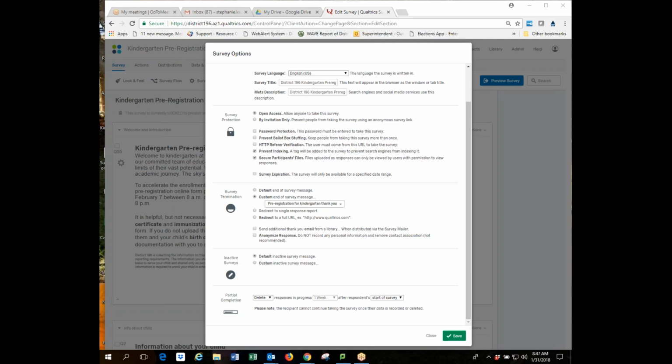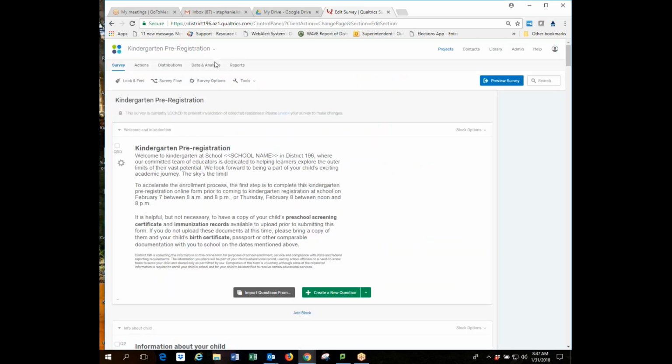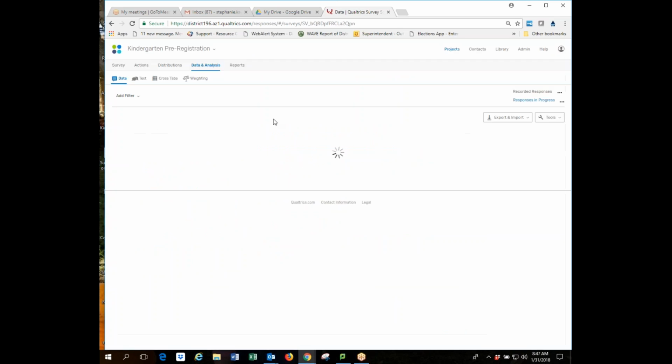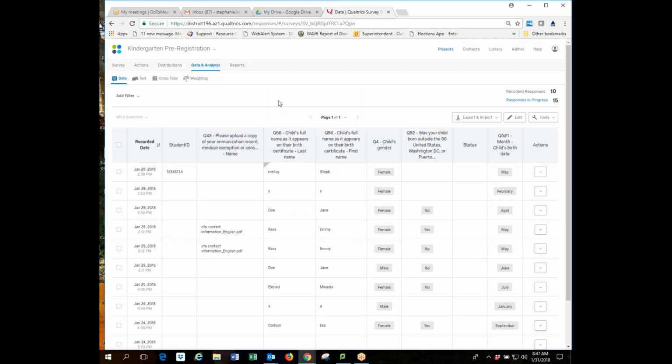The next question is, at our in-person training, it was mentioned that we could sort by parent's last name at the time of registration to see if that family has pre-registered. How can we sort that way? Yep, so let me close out of survey options and go back to data analysis. Right now, I don't have the parent's last name on this screen.